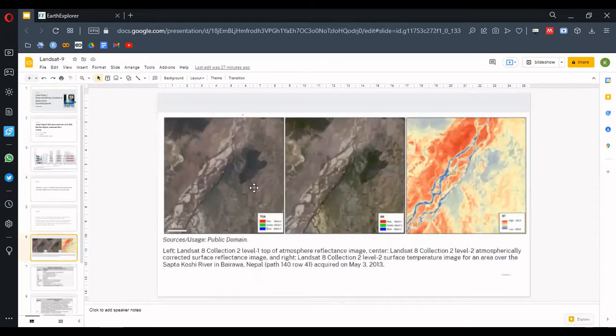Here we have the images from Landsat 8 Collection Level 1, the first one, and the middle one here is Landsat 8 Collection 2 Level 2, and you can see Level 2 is more vibrant. The green colors are more visible or more distinct.